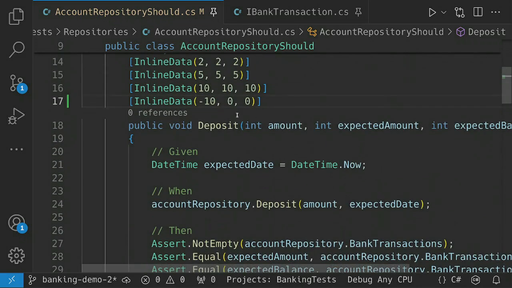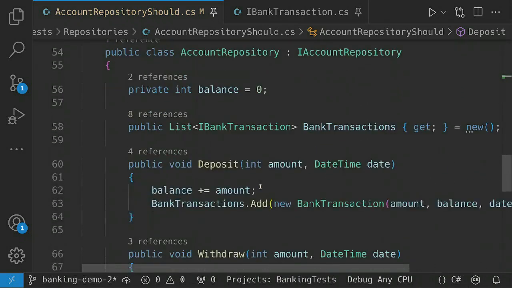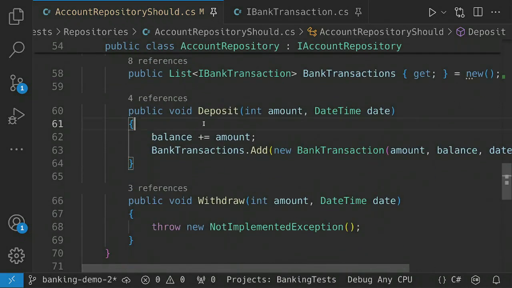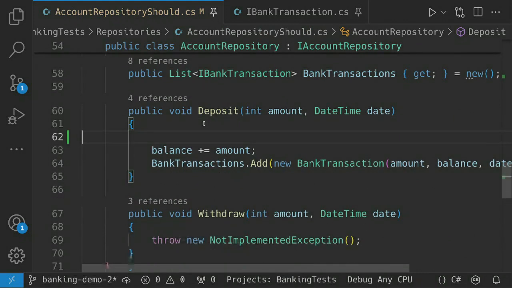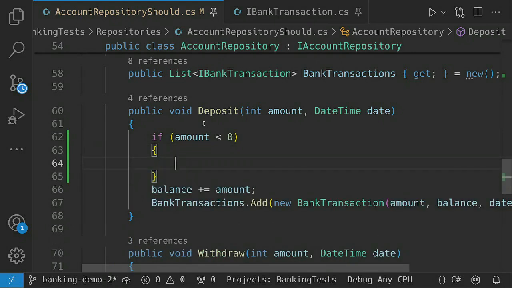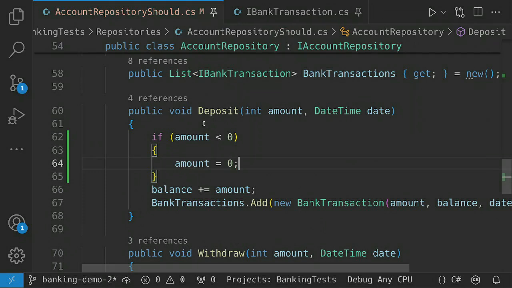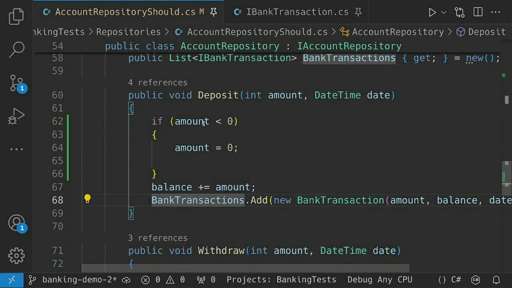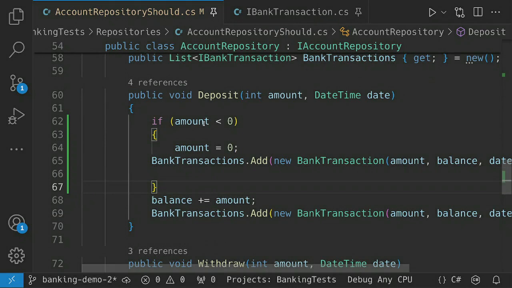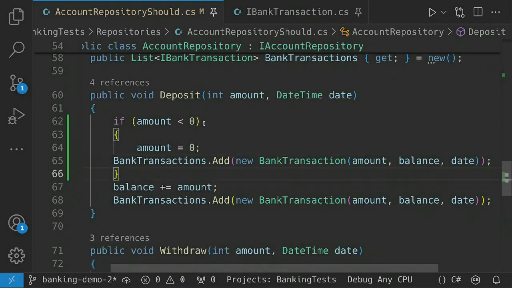So this -10 is causing us an issue because it's not responding in the way we expect it to. Of course, we have no balance, which is fine. So we need to generate some sort of condition here. Let's say if amount is less than 0, then we need to assign amount to 0 and then add our bank transaction.